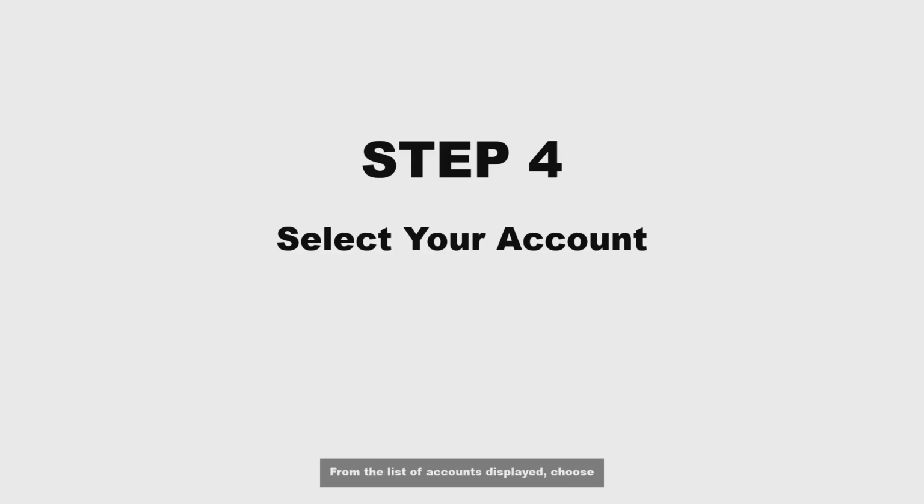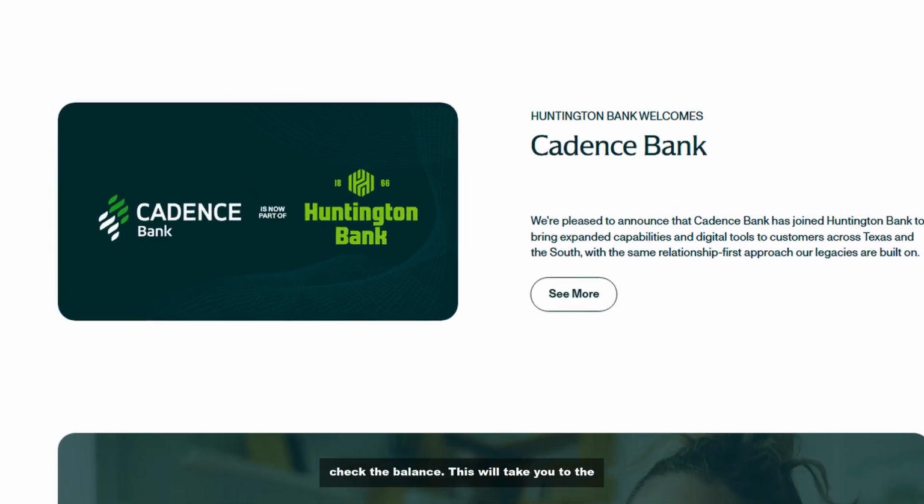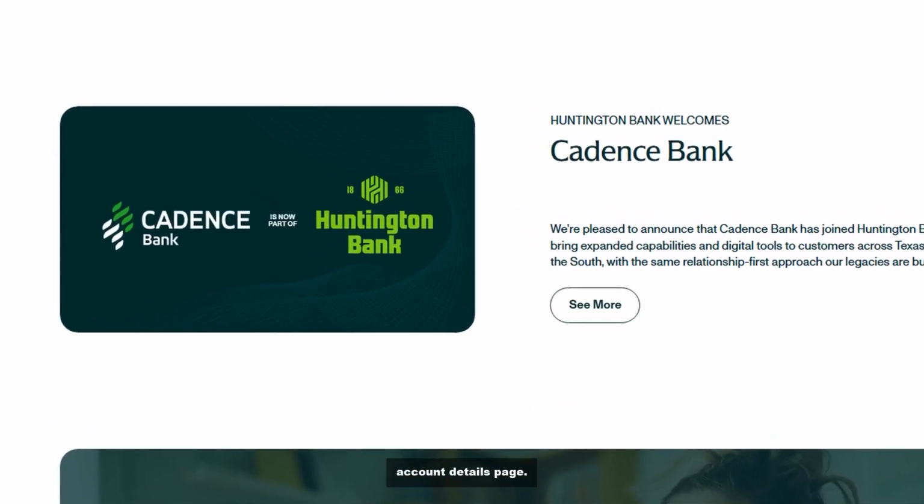Step 4. Select your account. From the list of accounts displayed, choose the specific account for which you want to check the balance. This will take you to the account details page.